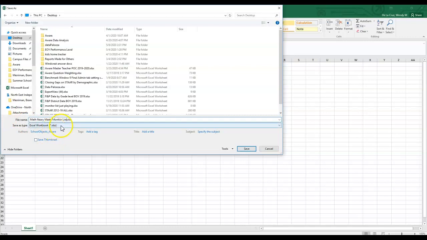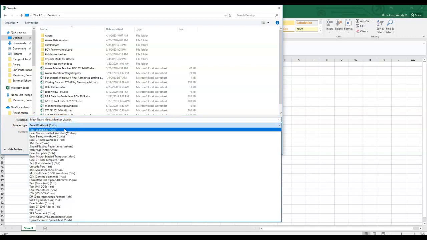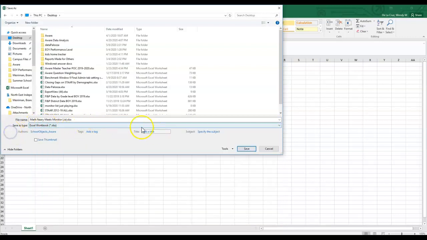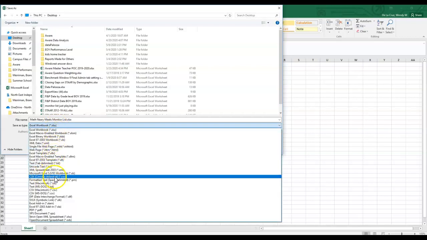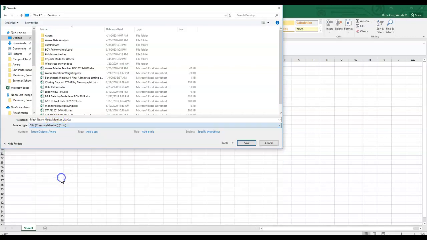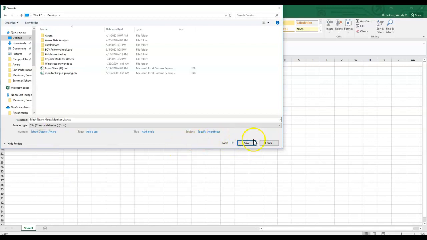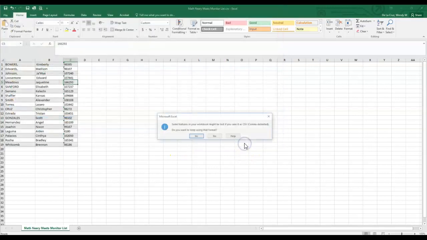And then the most important part is to make sure that you choose to save it not as an Excel workbook. So I clicked right in that drop down menu right below the file name, Save As Type. And I'm going to come down here to CSV, delimited. Okay, and then you're going to press Save. It's going to give you a little warning. Some features might be lost, but go ahead and click Yes.